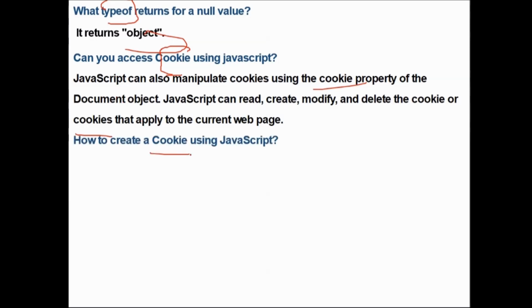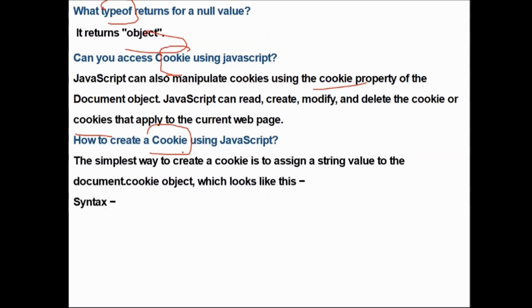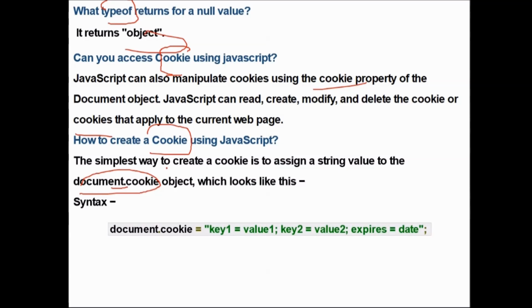How can you create a cookie using JavaScript? The simplest way to create a cookie is to assign a string value to the document.cookie object. It looks like this: document.cookie equals key1 equals value. As I said, the simplest way to create a cookie is to assign a string value to document.cookie. Then key2 to some value, and expires equals date. All this can be assigned.